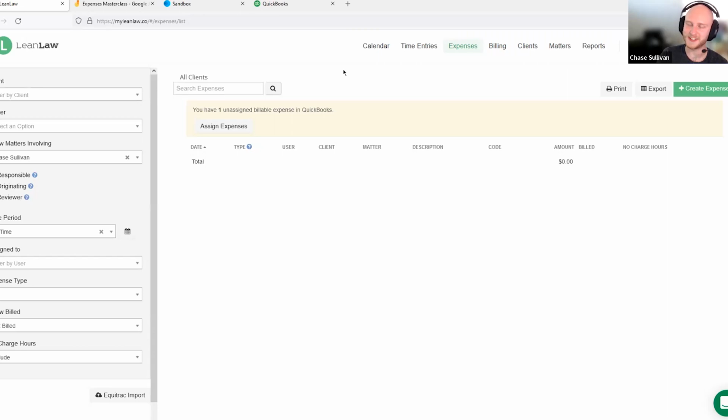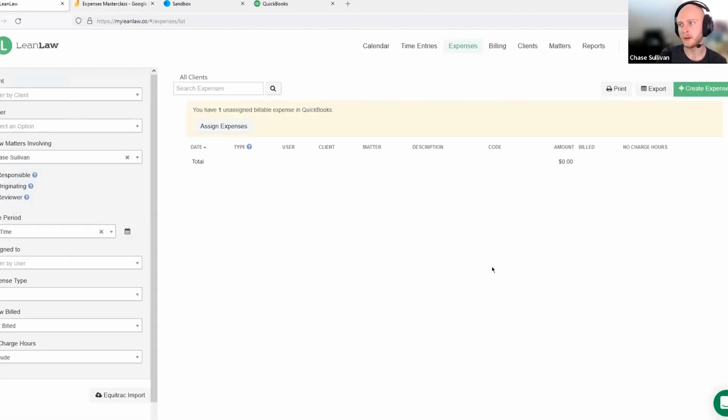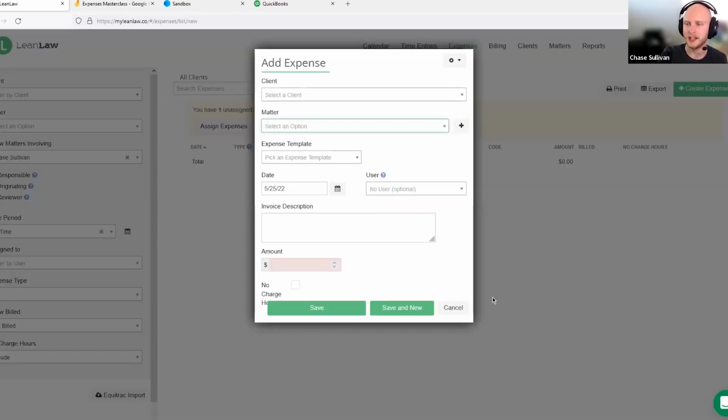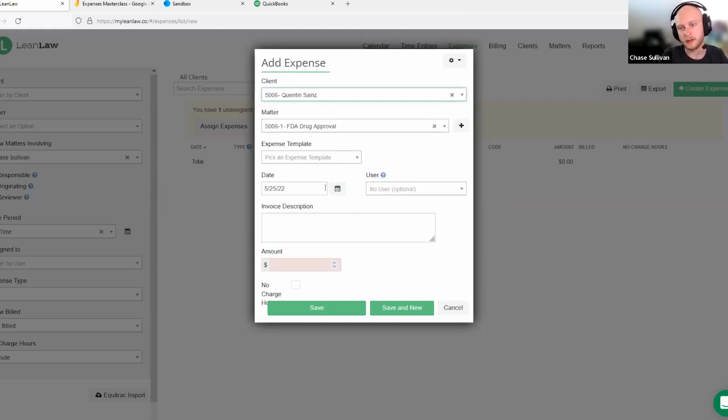So wouldn't you know it, setting it up in LeanLaw is quite a bit easier since we're skipping the first half of these steps. But we're basically going to be entering the same information. So instead of entering it in QuickBooks, picking out the category and the client, we'll just click the create expense button on the expenses tab in LeanLaw. From here, we'll fill out similar information. We'll pick our client matter, pick the date, give it a description. I'm going to use a template here. Give it an amount, and then save. Then we're done. That's it.